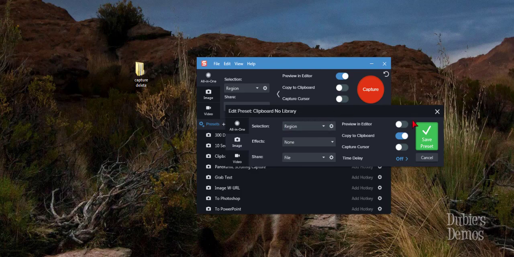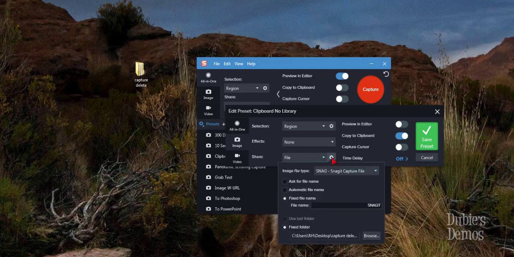I have the preview and editor off, the copy to clipboard on. The capture cursor is your option. You can have it or not. In this case, I'm not using it. And I have any time delay turned off. Then under the share here, we're going to click the down arrow in the field and select File. Once you've done that, click the little gear that's next to it here.